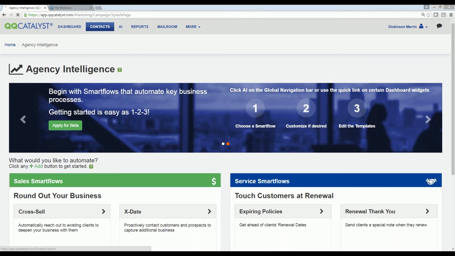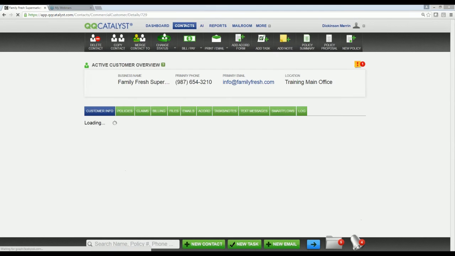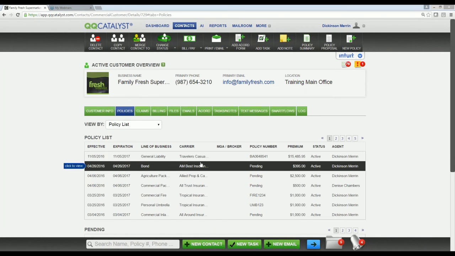So now let's go into Catalyst. One of the things that I notice our customers do often is when they're looking for policy information for a customer, they come to the search screen, they search for the customer, they click on the contact's name, and then they click on the Policies tab and they scroll and look for the policy.